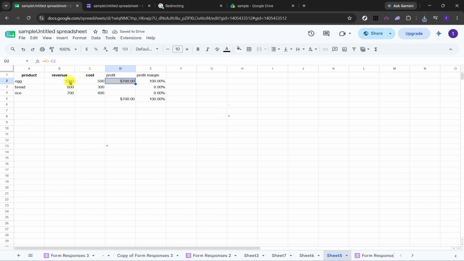As you type, make sure the formula begins with an equal sign. That equal sign is what tells Google Sheets you are entering a formula rather than regular text. Then enter revenue, followed by a minus sign, and then cost. Once the formula is complete, press enter on your keyboard. Google Sheets will immediately calculate the result and display the profit in the selected cell. If the value updates correctly, that means the formula is working.